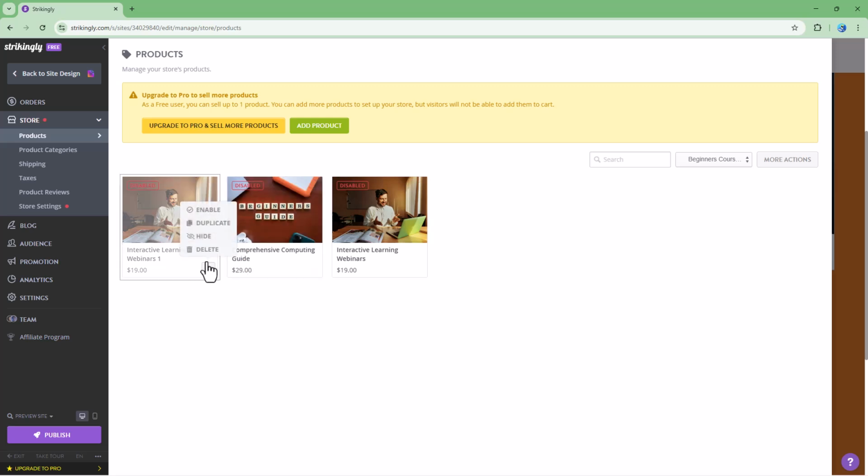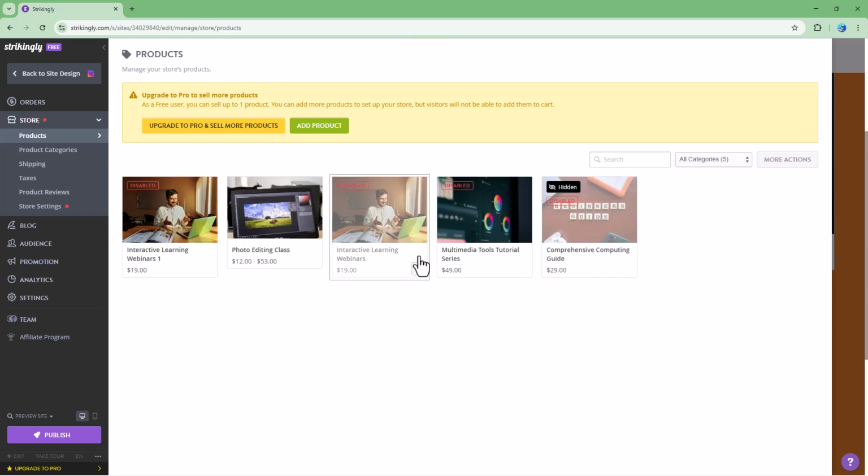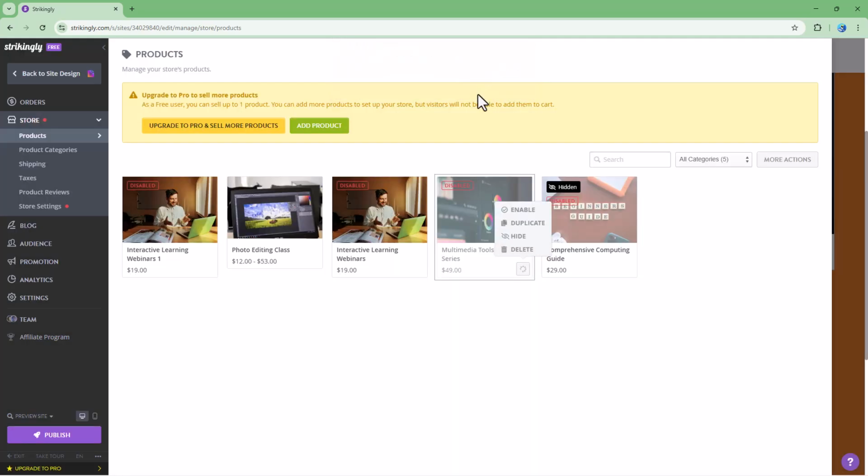So once I do that, now you can see that I have created a duplicate right here. Similarly, let's say, for example, if I don't want to show a product, I can go ahead and hide it right here, just like this. But if I want to go ahead and delete, let's just go ahead and select all categories. And let's say I want to delete this particular product right here. In that case, I can go ahead and delete out the product right here, just like this.